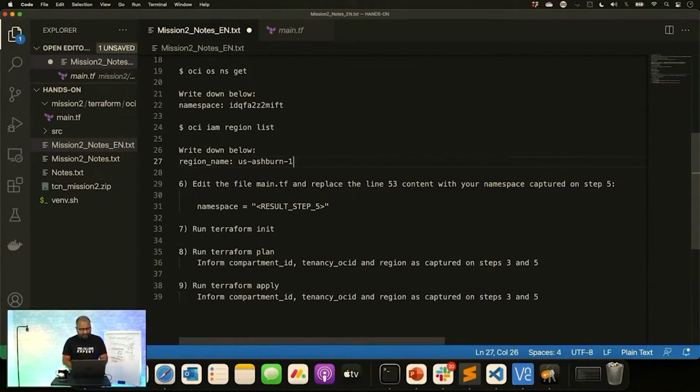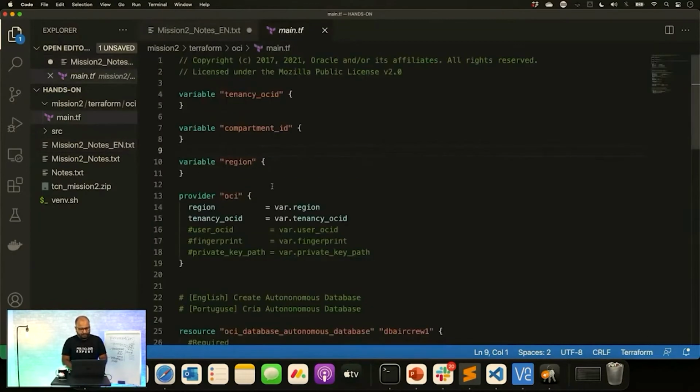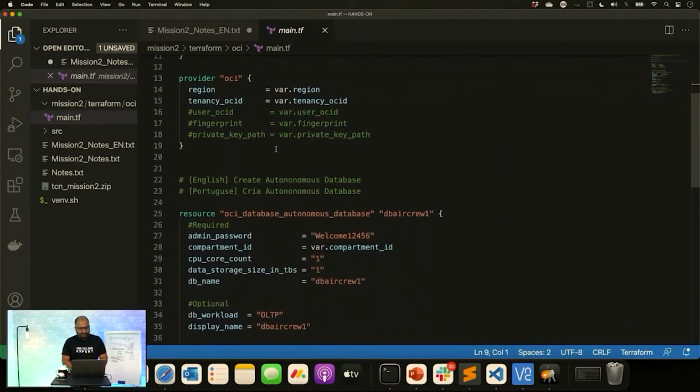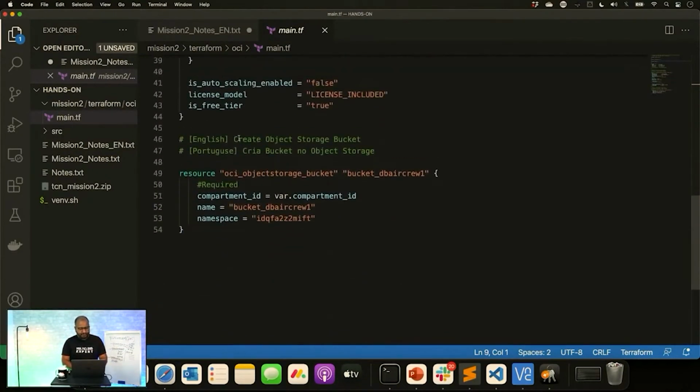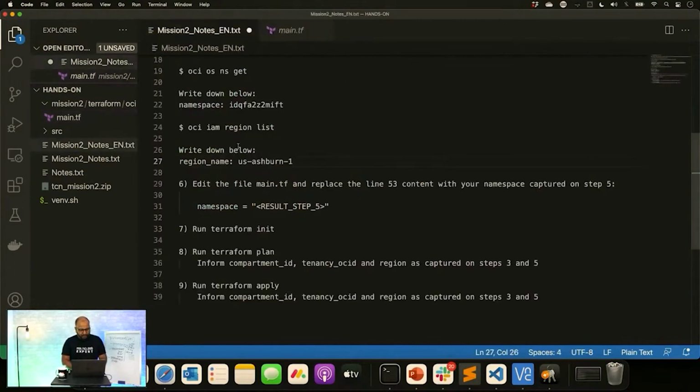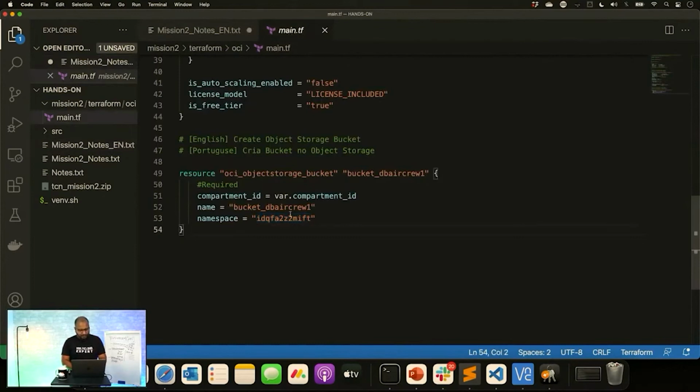Now, the next step is you need to go to your Terraform code, right? This one is already there on your Cloud Shell. But I'm going to show you here in my editor, and I'll show you how you can add that in Cloud Shell as well. Here on line 53, I want you to go to your notes and copy your namespace, the ID of your namespace. And I want you to come in here on the namespace field and replace that with your namespace ID, right? Because you're going to need that for creating your object storage.